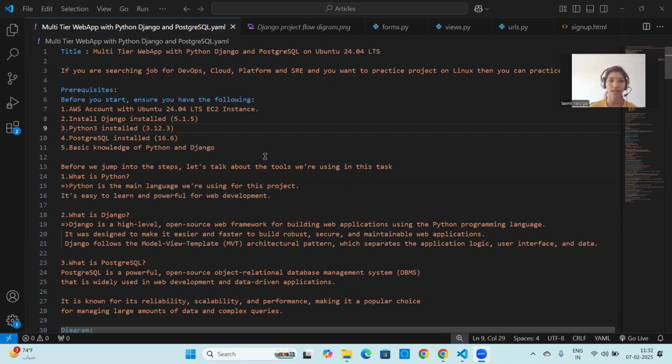So before you start, ensure you have the following things in your system. First one is an AWS account with an Ubuntu 24 EC2 instance. And in that EC2 instance, you have to install Django, Python 3, and PostgreSQL with the latest version. And before performing this lab, you should have basic knowledge of Python and Django.